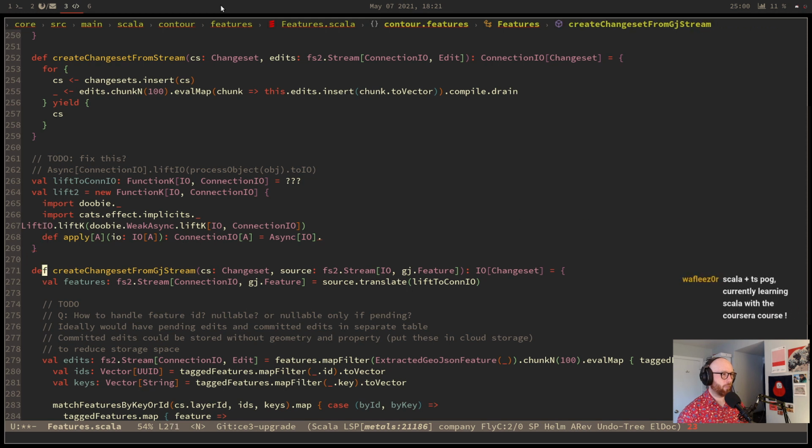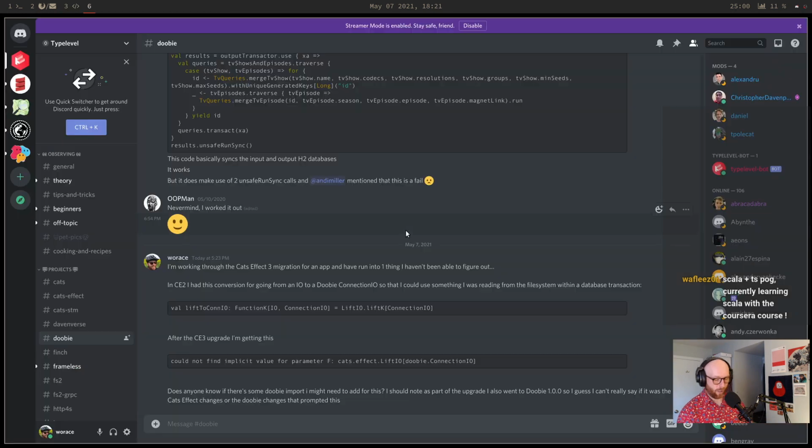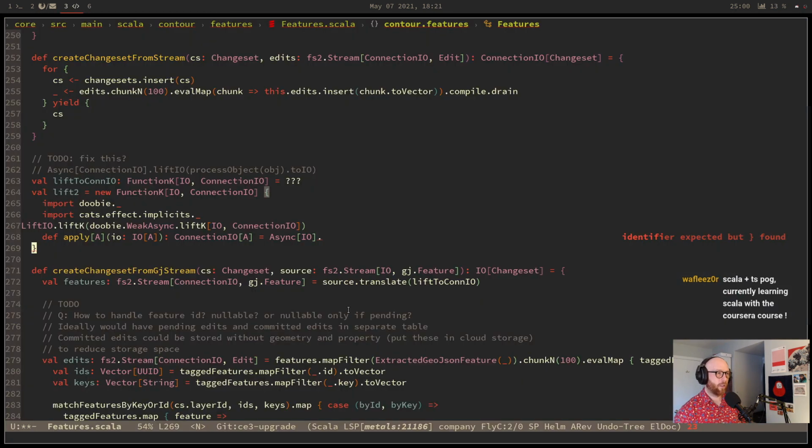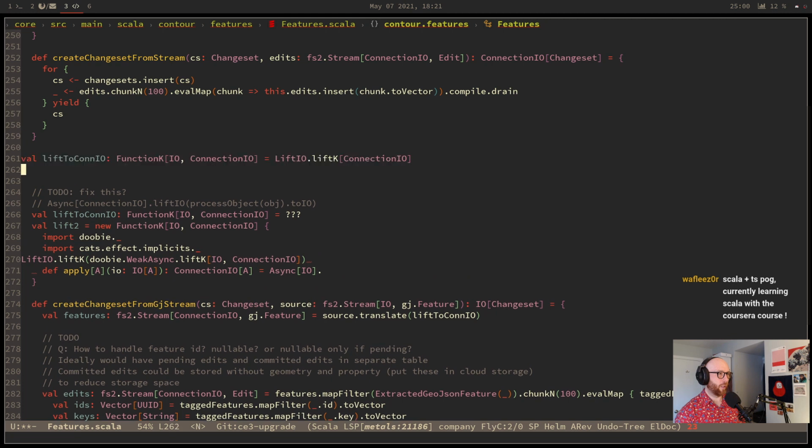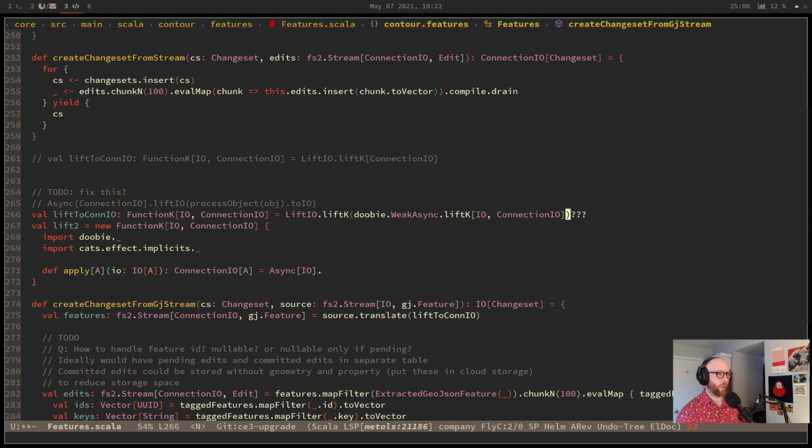What did I even have before? I think I've now even deleted the version that I originally had. Let's see, let me go copy that out of this. So this is what we originally had. Lift IO, lift K, weak async, lift K.